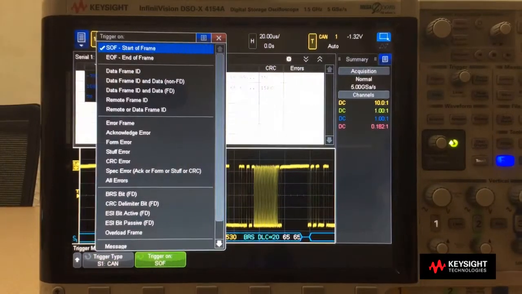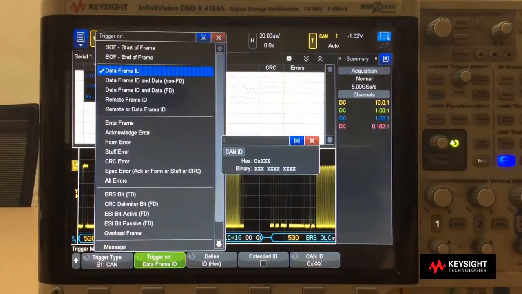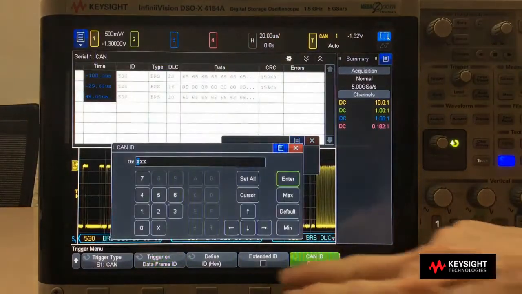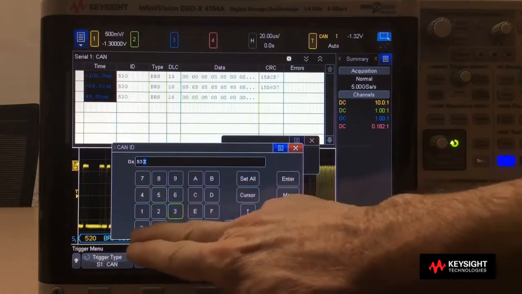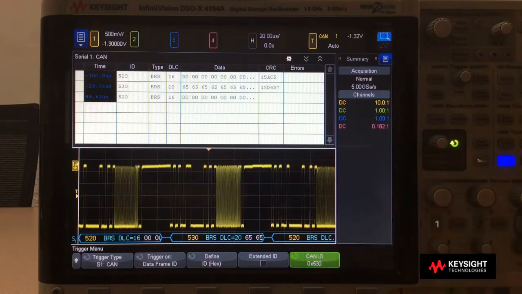This is the CAN and CAN FD trigger menu. The most typical trigger is trigger on a data frame ID. And let's enter an ID. I'm going to enter 530 hex. And now we have a very specific trigger condition.